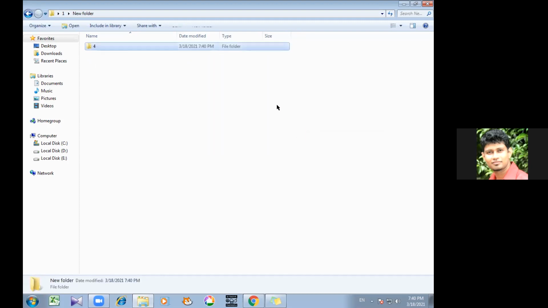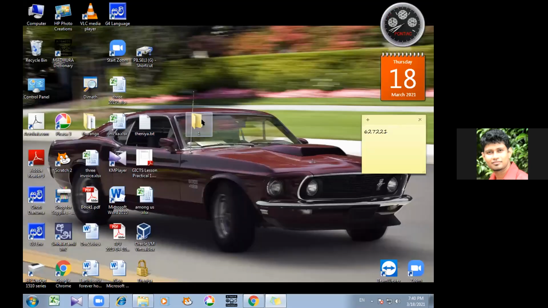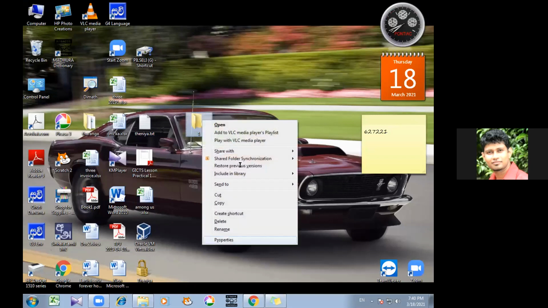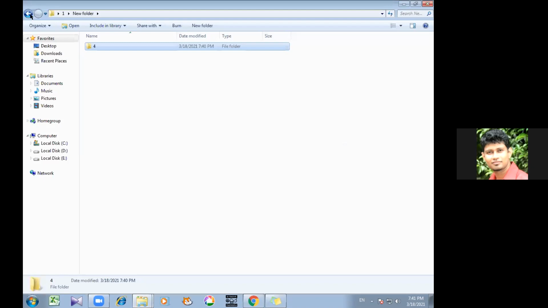Now go back to the desktop. Close it and go back. Now right click and see the properties. Now you can see it says Contains 0 files, 3 folders. When you go inside, you can see only 2 folders, but inside one of the new folders you can see another folder. Anyway, that will show you all the folders inside.